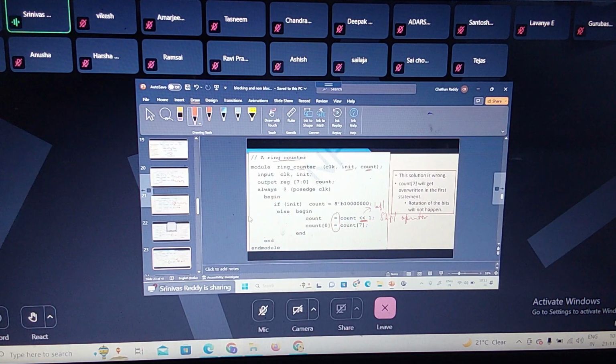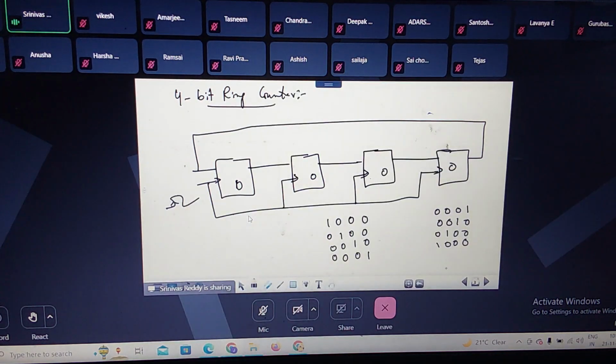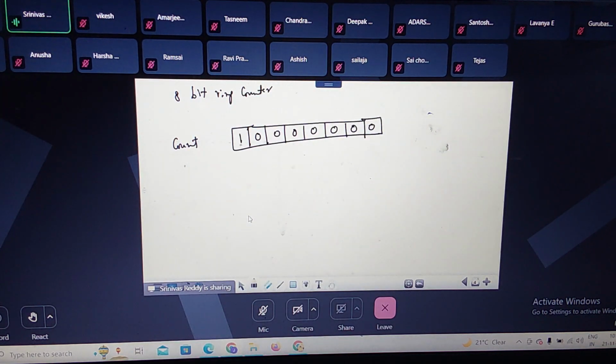First, if this is executed, what happens here? Left shift by how much? By 1. What are we loading into the counter? 1 followed by 7 zeros. If you shift this count by 1, what happens here? This is 0 0 0 0 0 0 0. Is it 1? We are not doing the arithmetic shift.